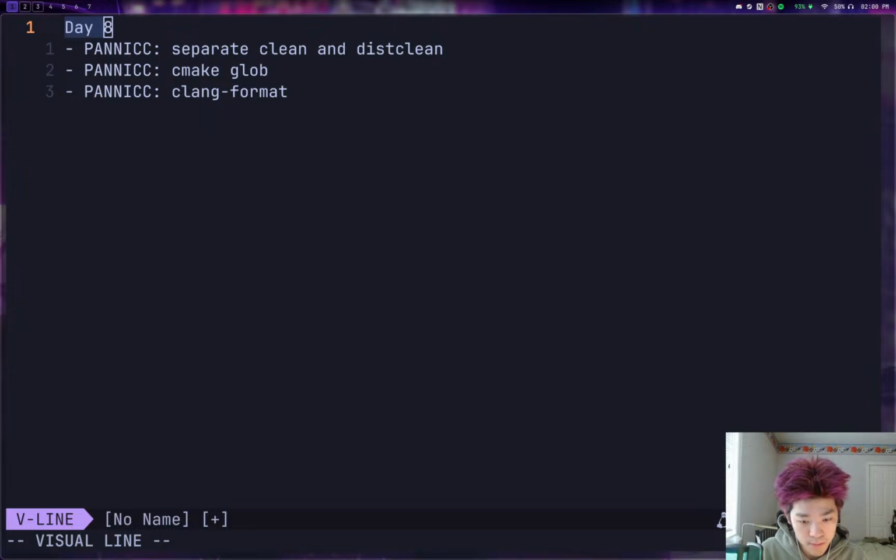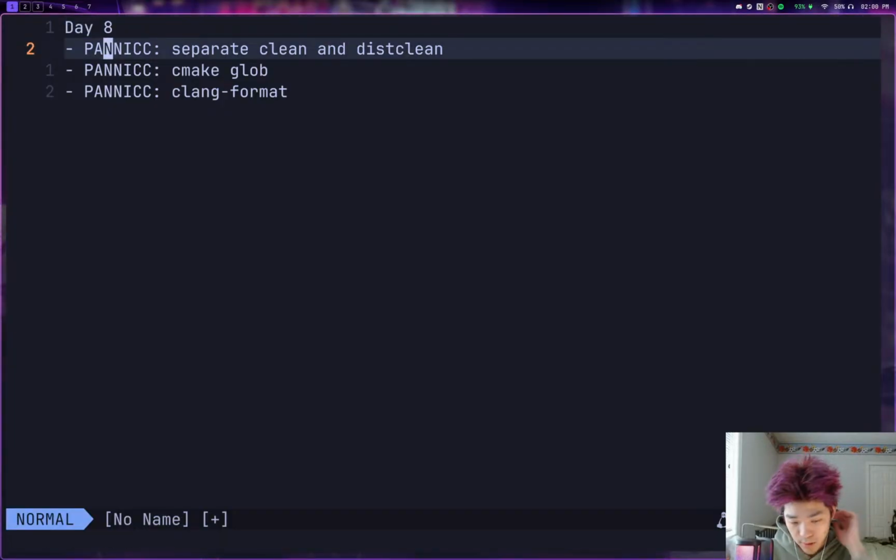Yeah, there's not really too much of a list of things to do. It's all just small housekeeping tasks for the most part. So it's small stuff, generally in my personal compiler. One of the things is separating clean from a separate nuke-everything sort of make command.